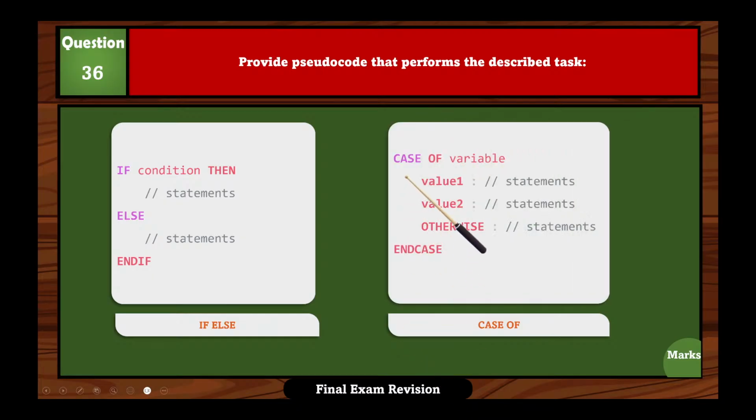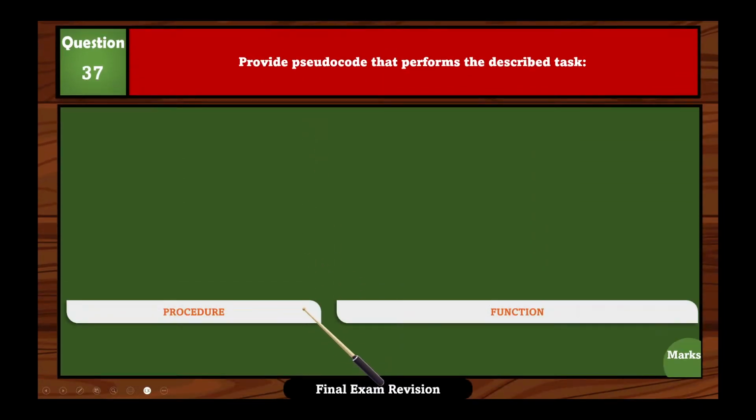Then the case of. The case of statement starts with the keyword case of, and then you have a variable name. And then you have value 1, value 2. If the variable value matches value 1, then you execute this line. If the variable value matches value 2, it will execute this statement. And if it doesn't match any of the values mentioned here, it will execute the otherwise statement. Otherwise is the same as else. And we close the case statement with the end case keyword. Okay. Question 37, provide the pseudocode that performs the described task.